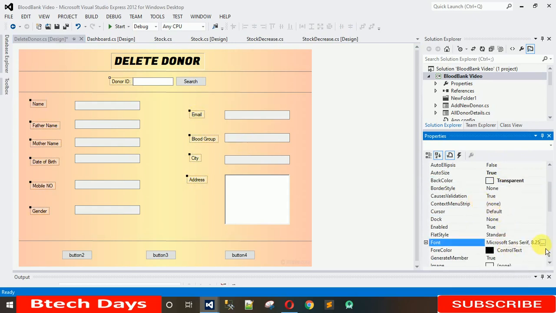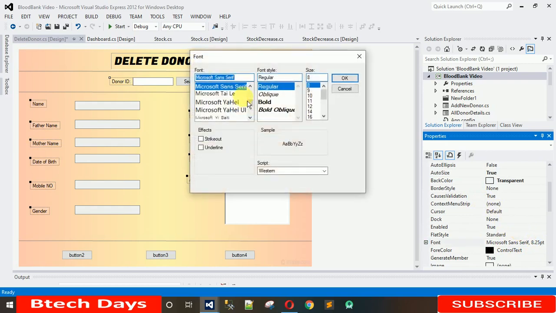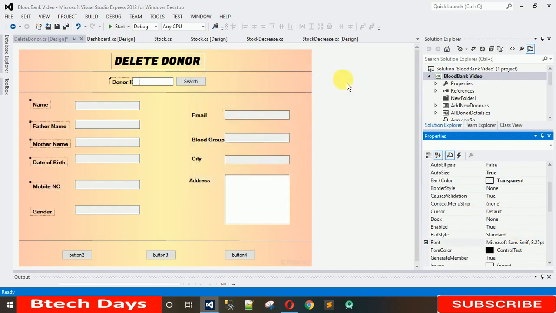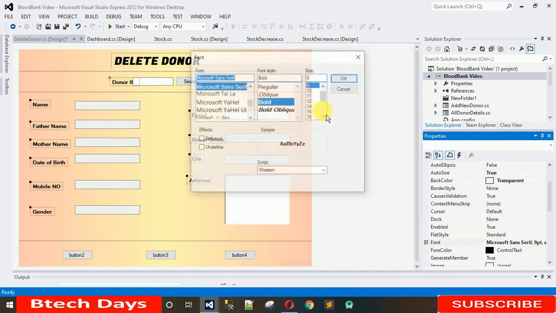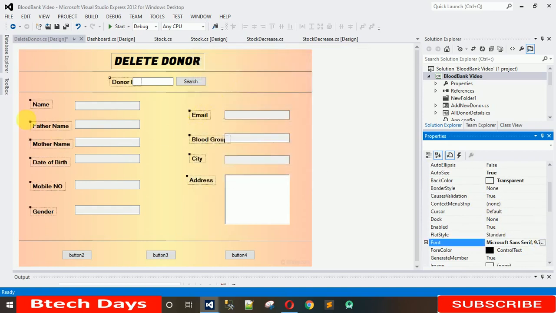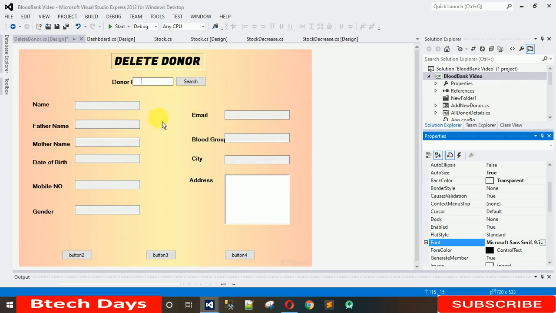After this, select this font, click on this bold, and select the size 9 like this, or let me just increase one more size to 10, I guess. Yeah, now it's looking nice. Here you can see this.